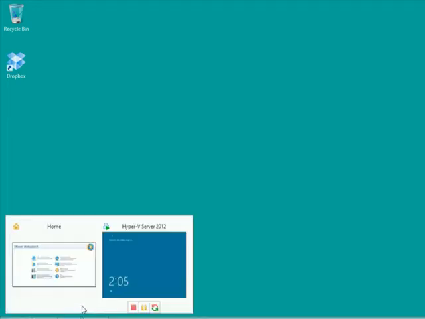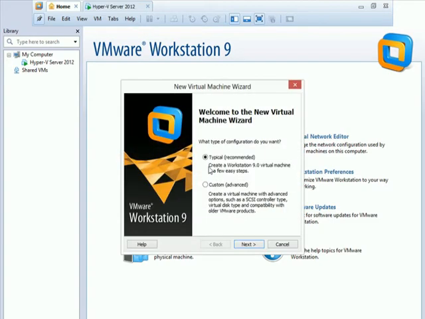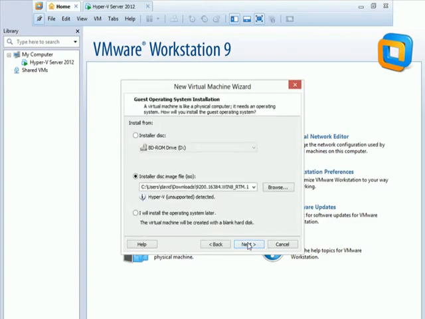So if I open up VMware Workstation here, this is VMware Workstation 9. It's very easy to create a new virtual machine. I'll go through the typical configuration here.